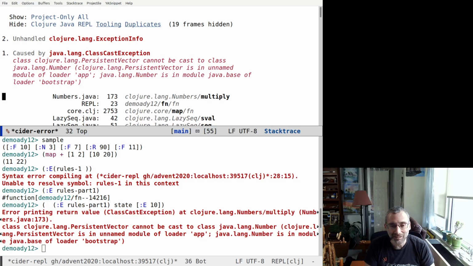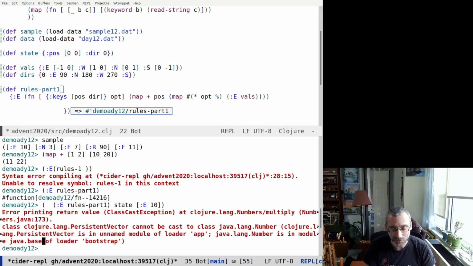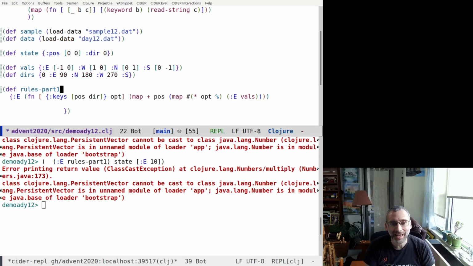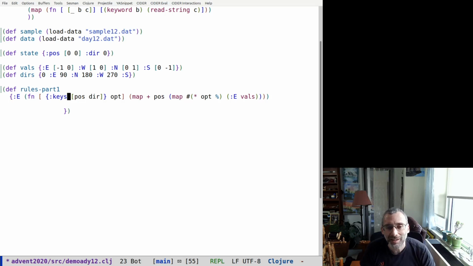And a little bit of a mistake. What did we do wrong here? No rules 1, it's rules part 1. What? I do have rules part 1. Persistent vector cannot be cast to a class. So let's see, we got a little mistake in here. So we can figure this out.